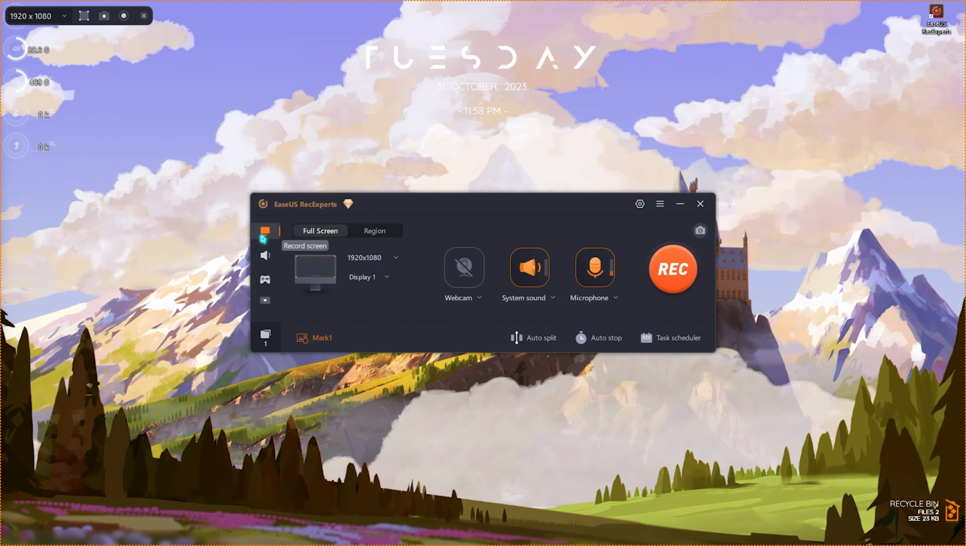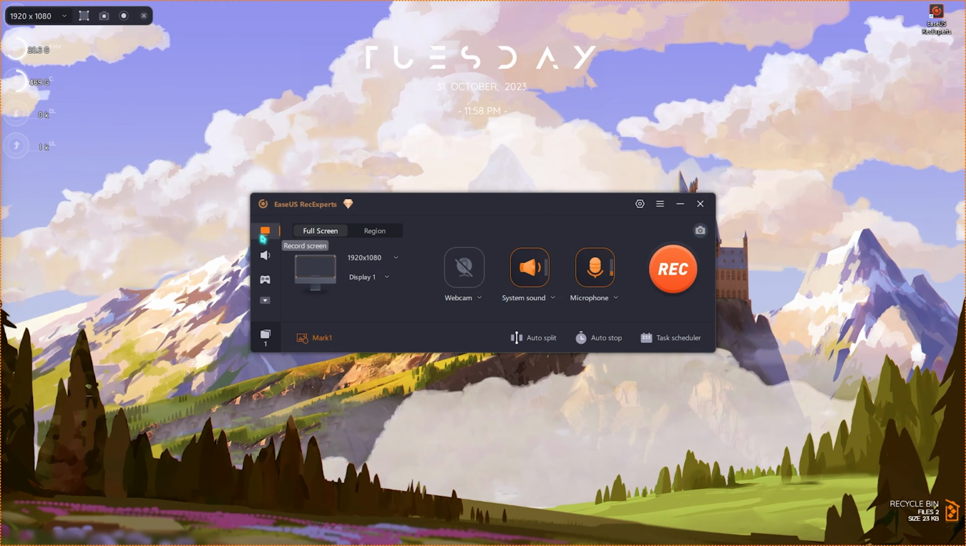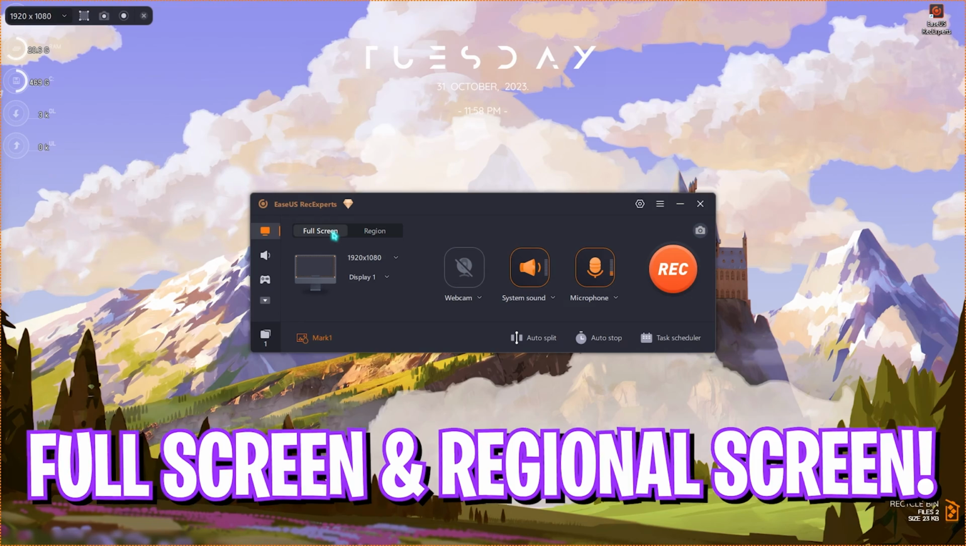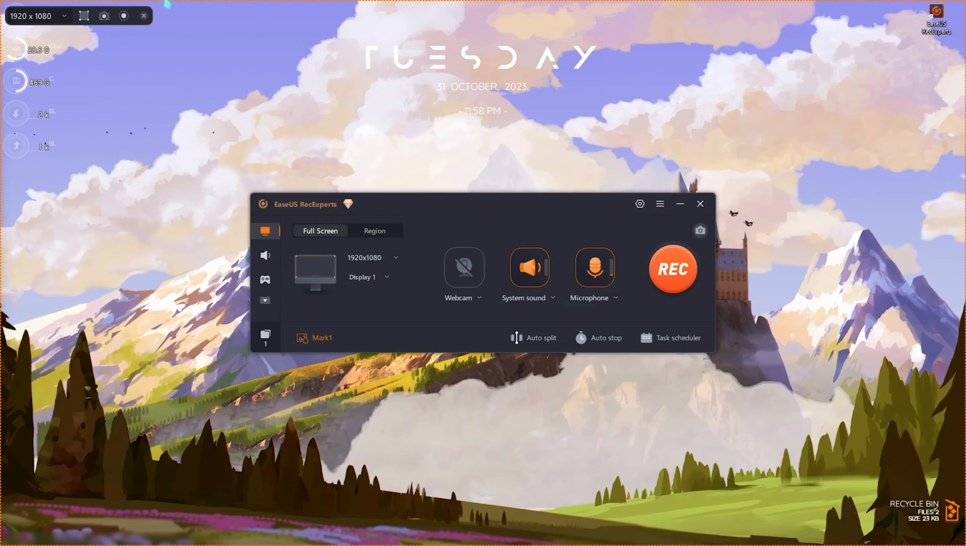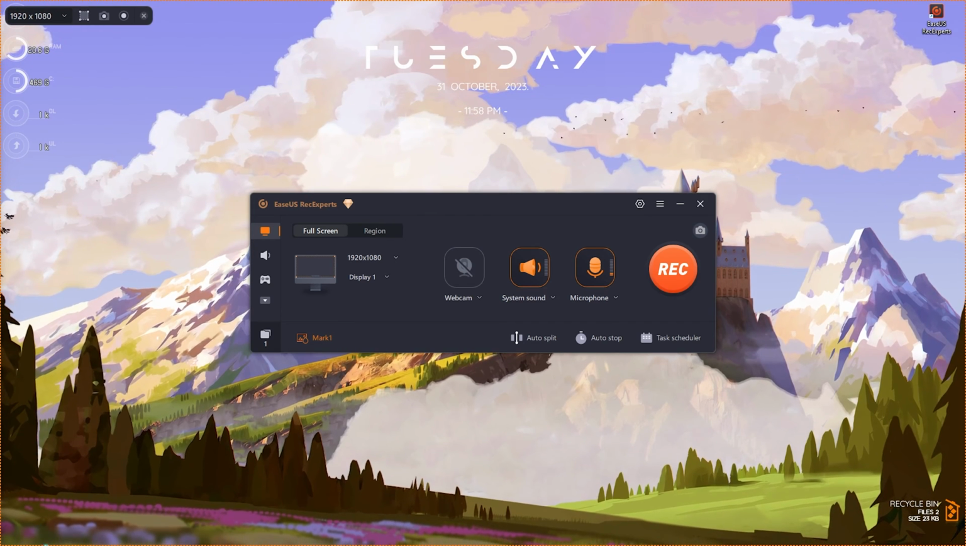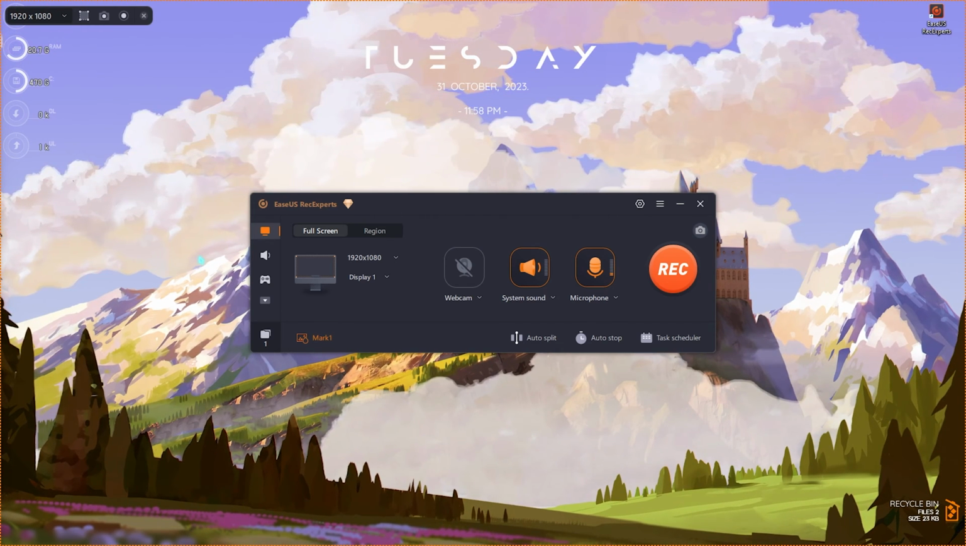So first, we're going to be talking about the record screen. That is the basic screen recorder, and over here we can see two variants of it. The first is the full screen recorder, as you can see from the orange border on all sides of my window. It is because I'm recording full screen currently.